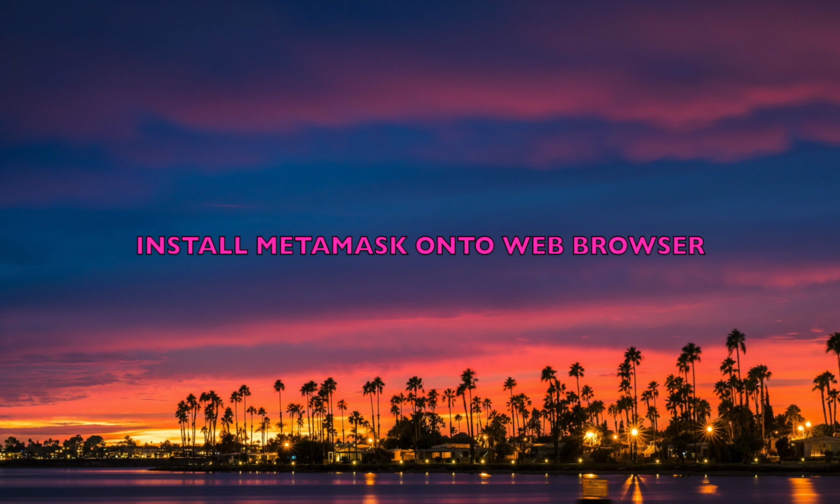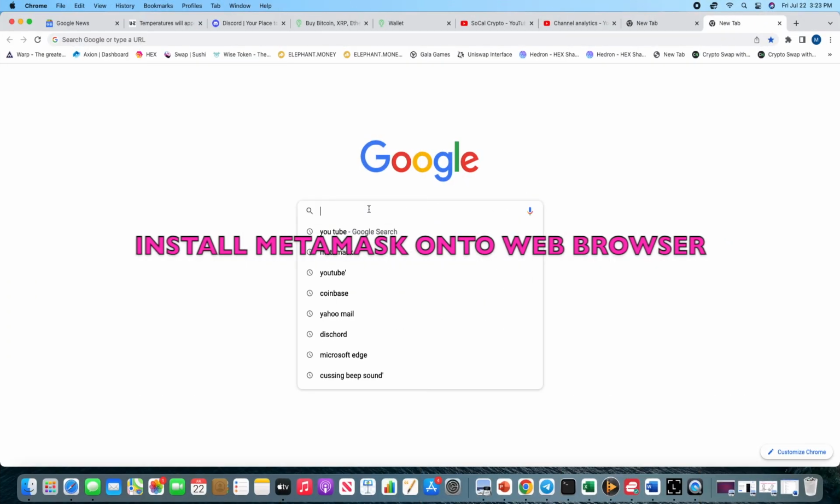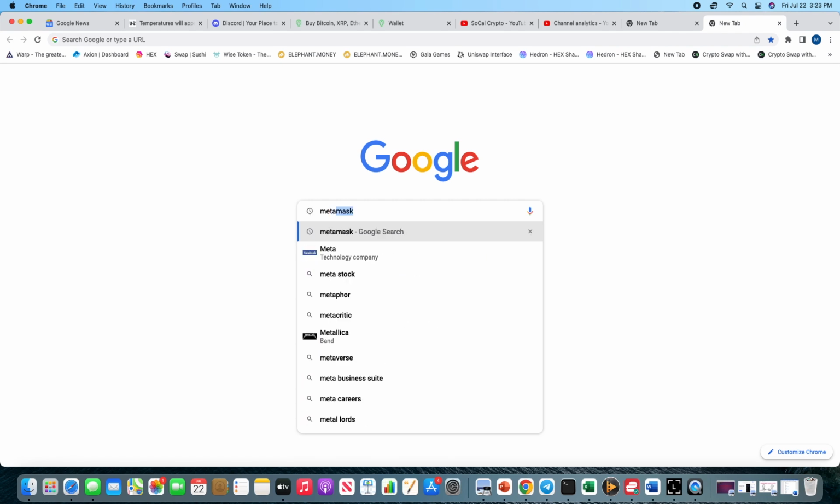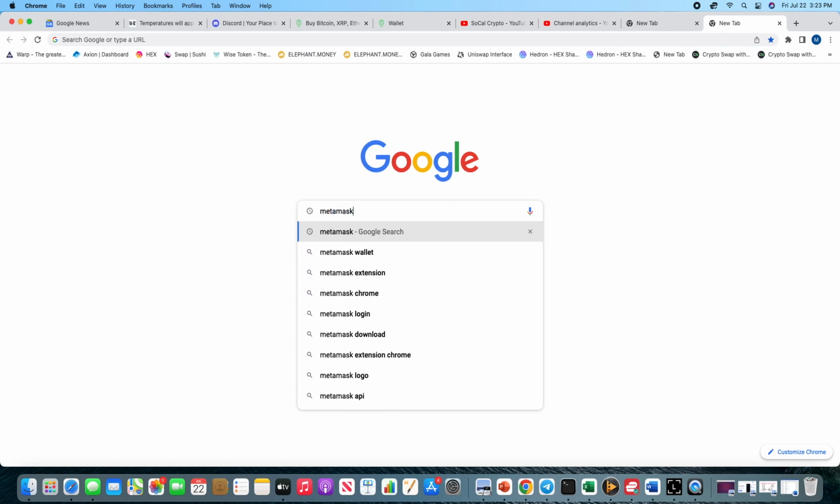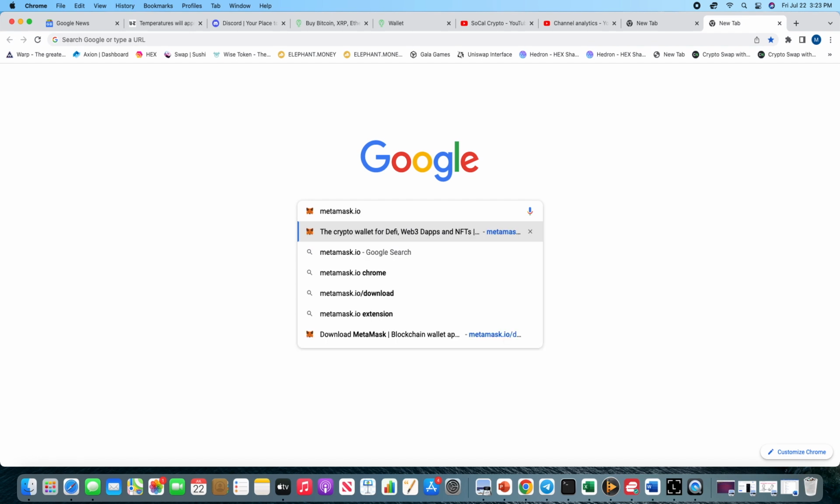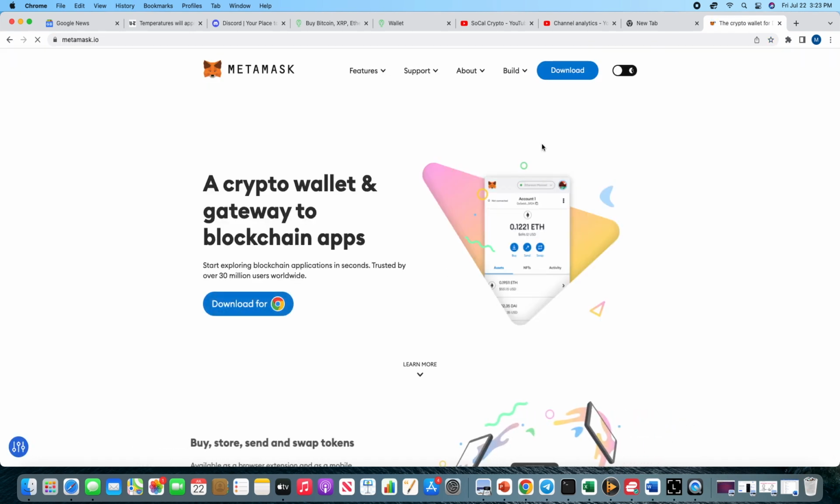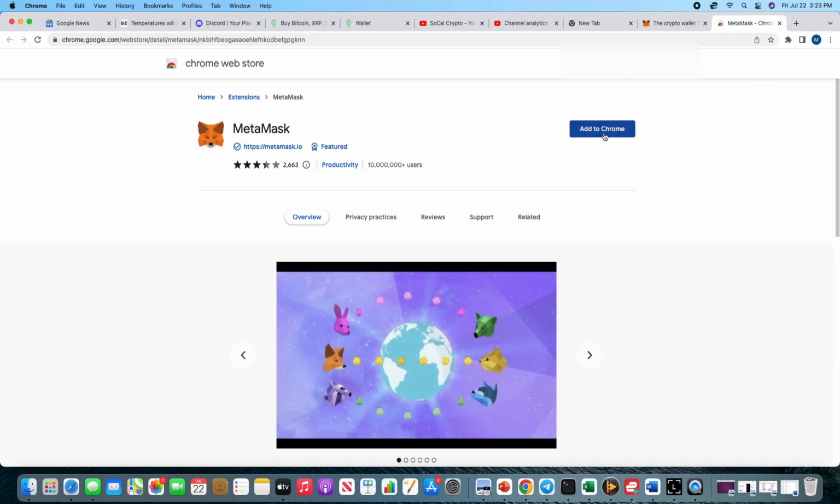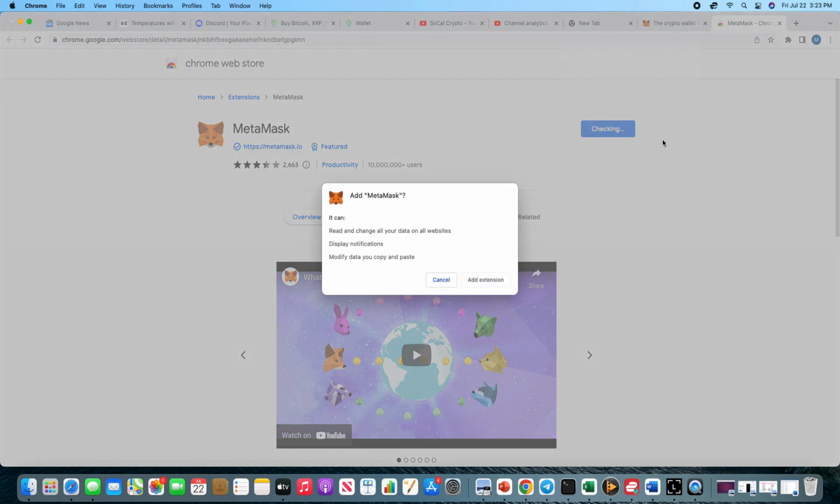Step 1 is download Metamask. We want to go into our Google search and type in metamask.io. As always, there'll be a link at the bottom of this video. When we get to the website, we'll want to go ahead and download for our Chrome browser, or if you have the Brave browser, you could do that too. Go ahead and install it and add it.